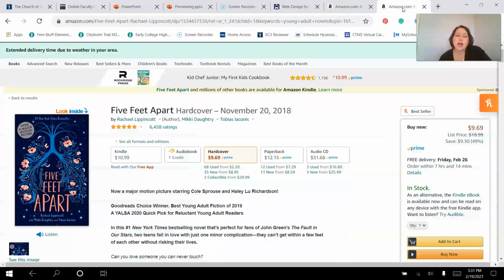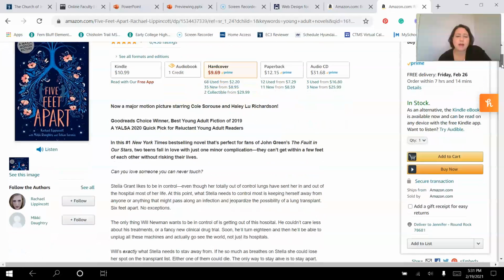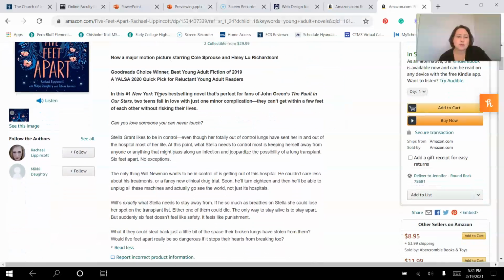Now let's look at a novel. I just picked this because I could look inside. So here's the front part, 5 Feet Apart, and it looks like a flowering branch. I'm not really sure, but if I had the book in my hand, I could look at the back cover, and this is pretty much the back cover. So I'm going to preview what the back cover says.